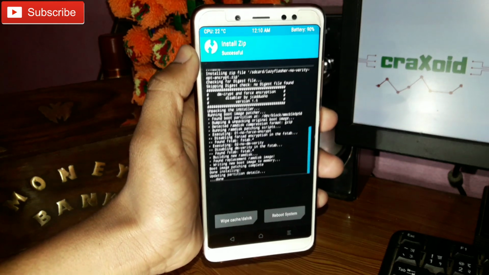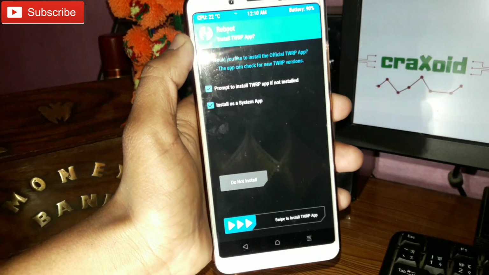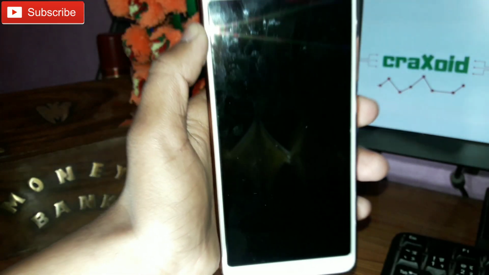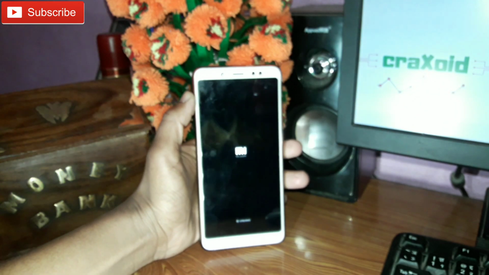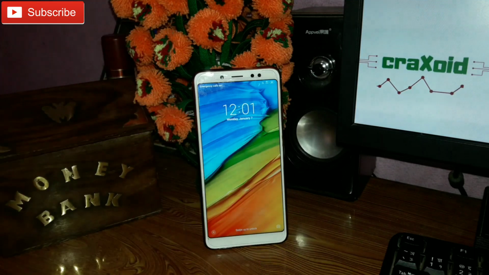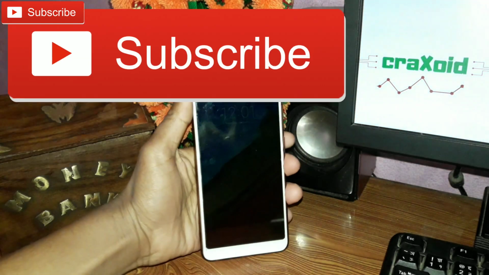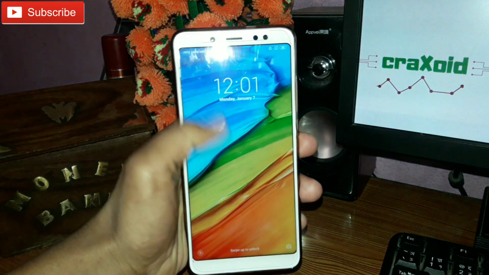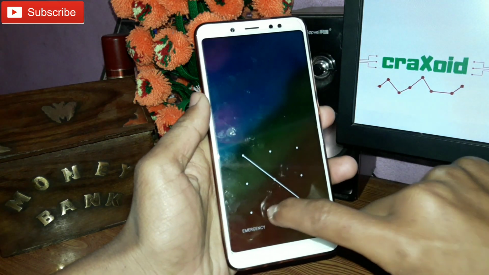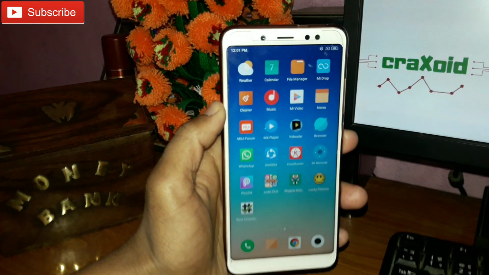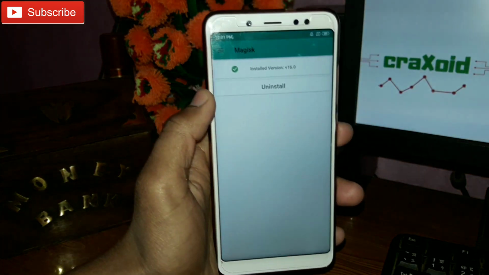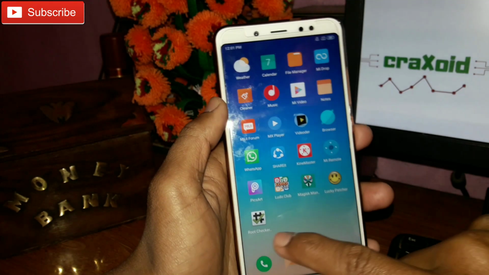And then click on reboot system and then click on do not install. And this will reboot your phone. Our phone has rebooted completely here. Now let's draw the pattern. And here you can see the Magisk application is automatically installed on our device.